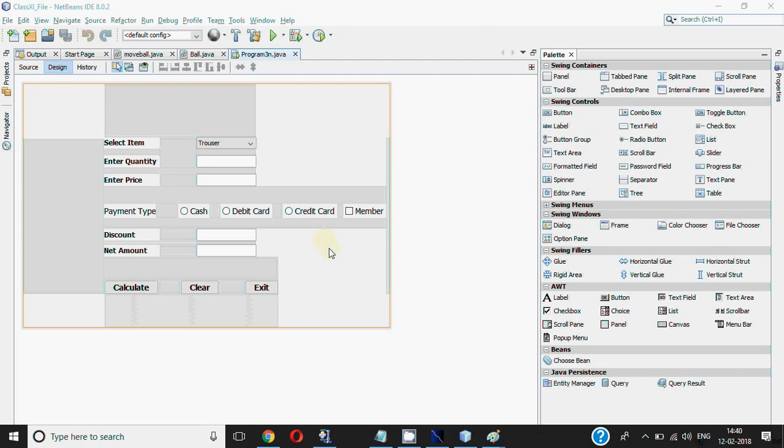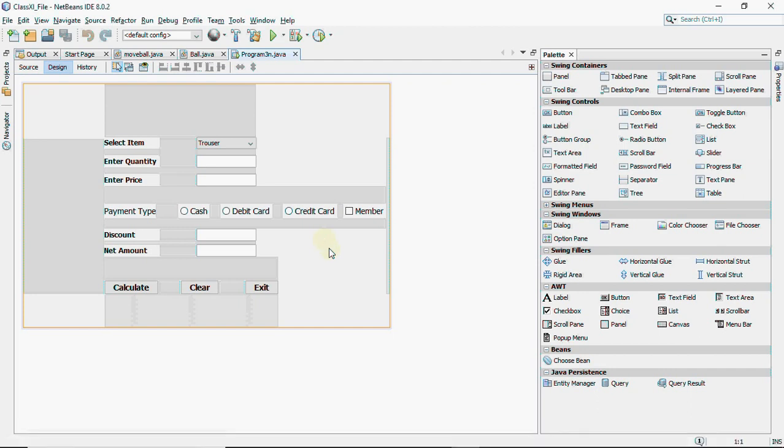In this video I'm going to explain one more question regarding your GUI application of NetBeans, and this question comes for 5 marks in your final board exam. Now in this question I'm supposed to calculate some discount and net amount on the basis of the type of payment I have done. If it is by cash, then we have a different percentage of discount. If it is debit card, then a different one, and similarly a different one for credit card.